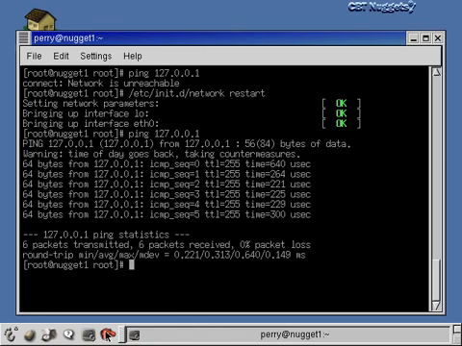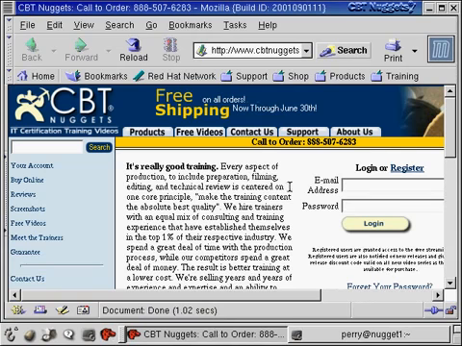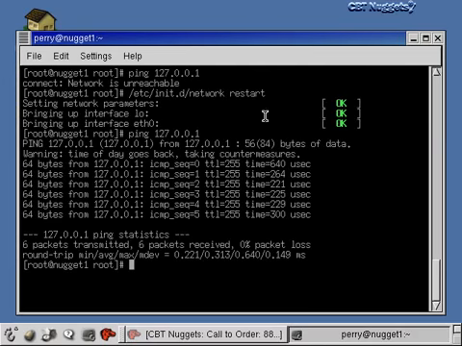Again, if I bring up a Mozilla window, we can see that that's also fixed. It's going to come up, and there, now we have the cbtnuggets.com homepage. All right, so that's the sure sign and the cure for the local interface being down.